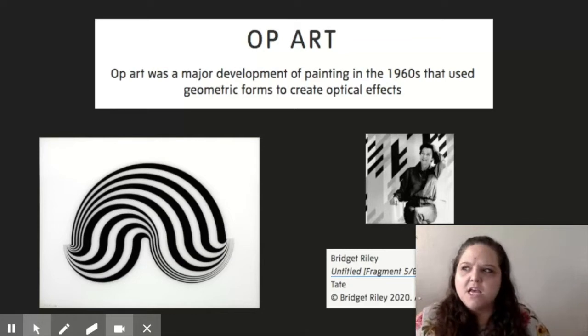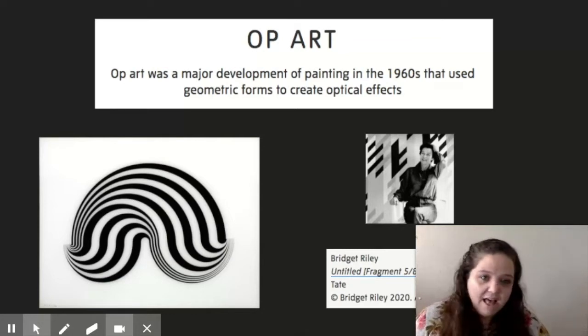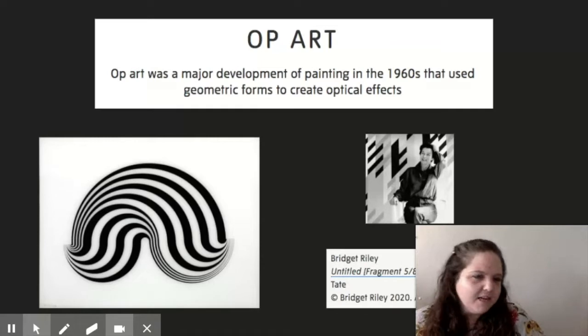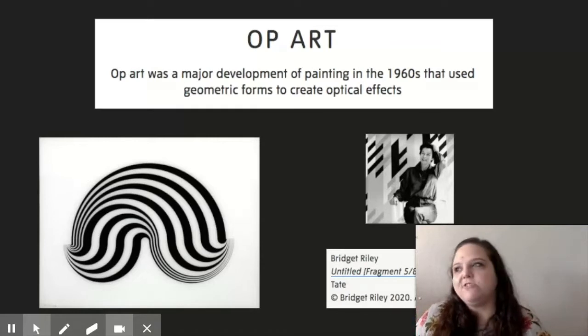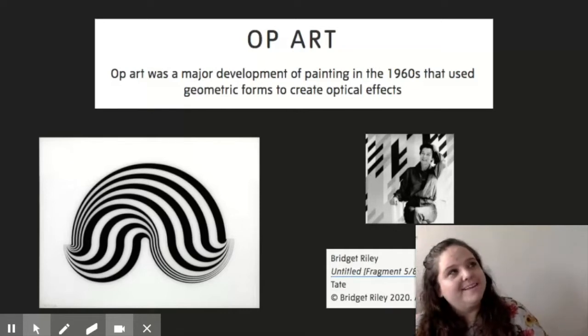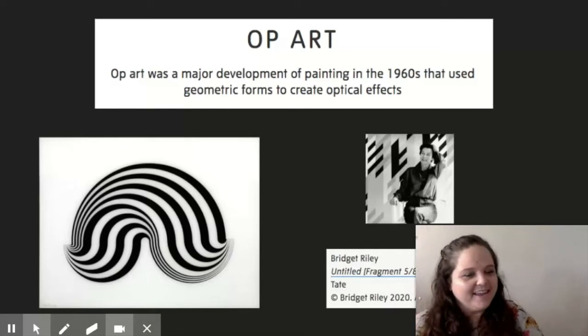So that's when, through things like value, so how dark or light something is, through lines, through shapes, something can kind of trick your eye into thinking that you're seeing something that you're not. This type of artwork was popular around the 1960s, going forward from there. So that was about 60 years ago. I had to do math.